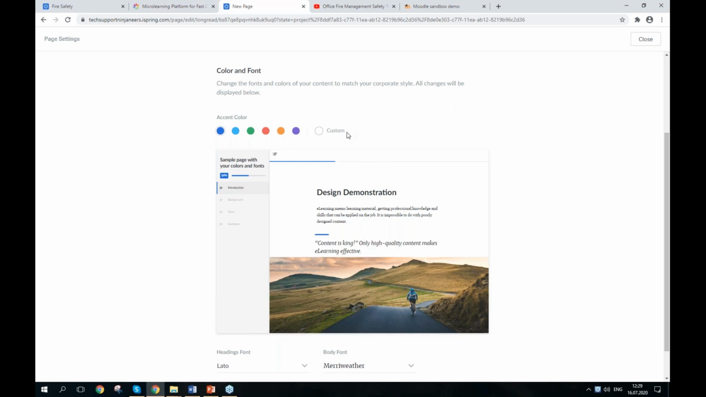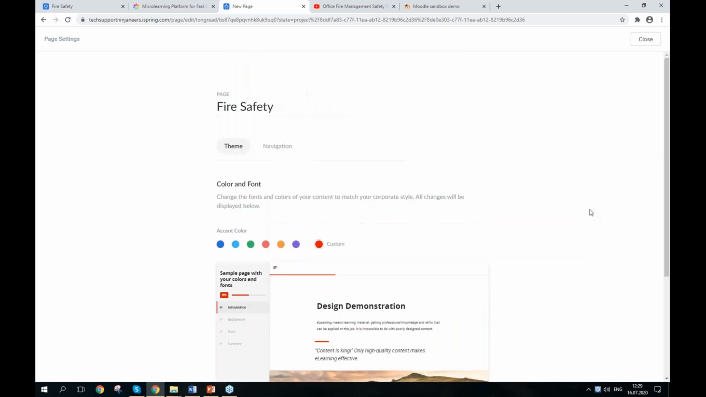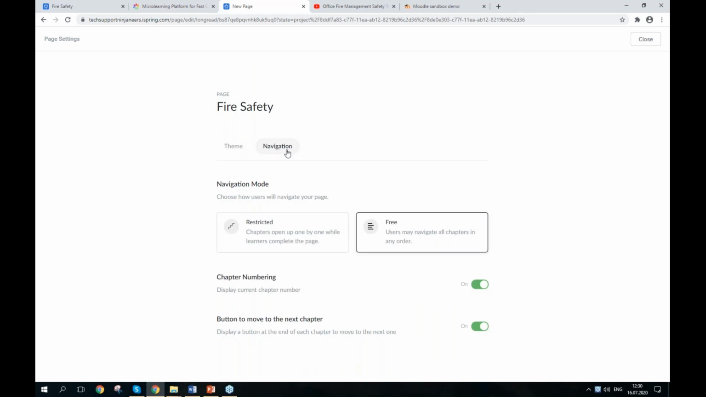I'm going to add a custom color, so I will click here where it says Custom, and then select red color. I think red works the best for the course and fire safety. So I can click Done, scroll it down, and select a pair of matching fonts. I think this one and this one will work. So now let's go back to the top of the page, and this time I will click Navigation.